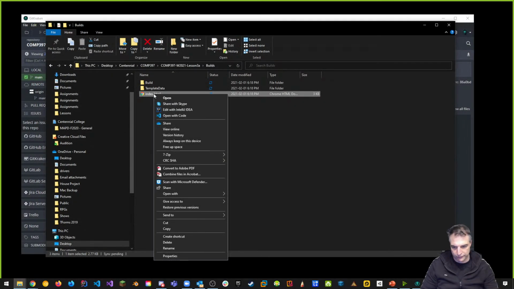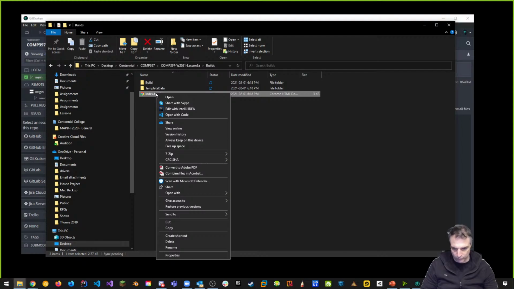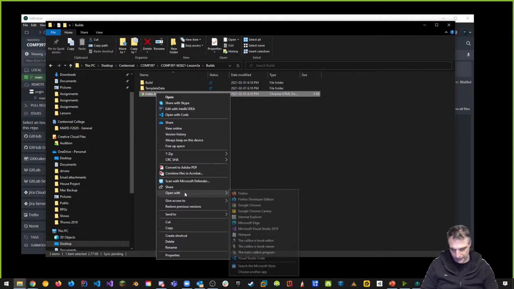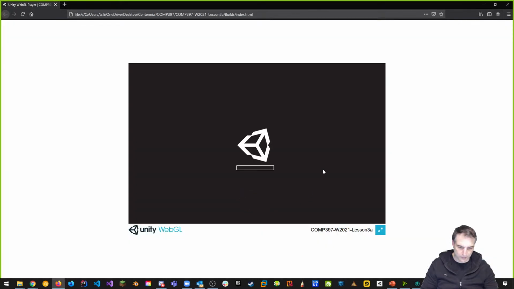However, if I open it with Firefox, so if I try it again, let's say I open this page with, and I choose Firefox instead of Chrome, then a lot of times the old version of Firefox will just run it. But notice that something's not right.